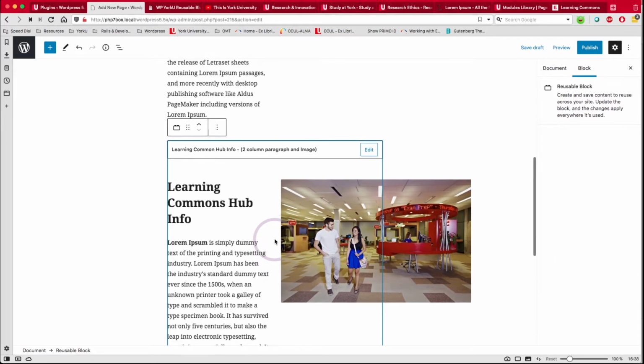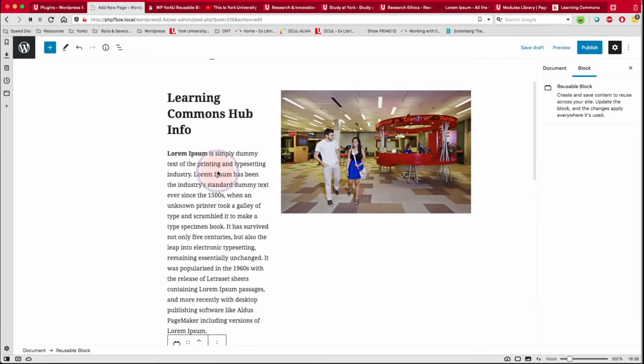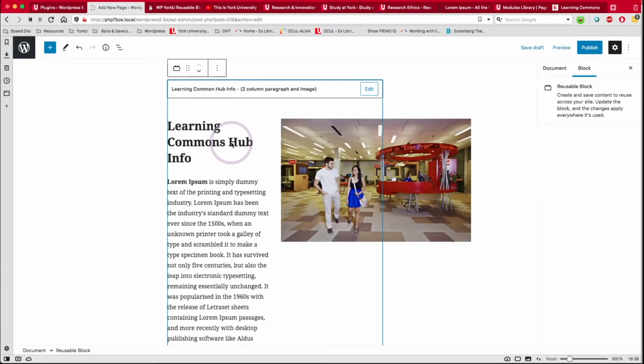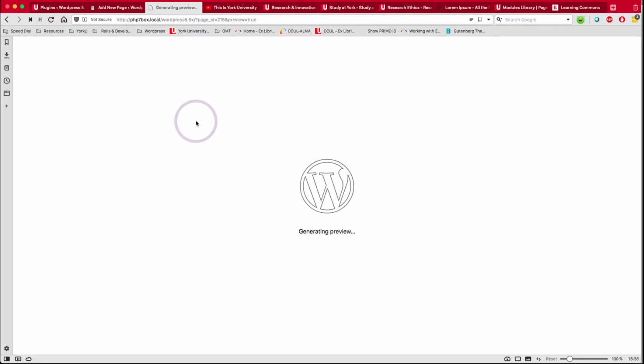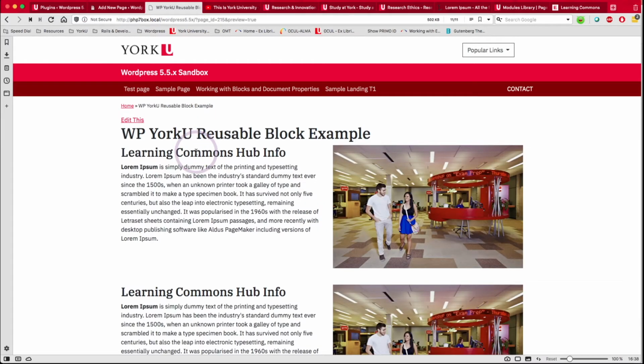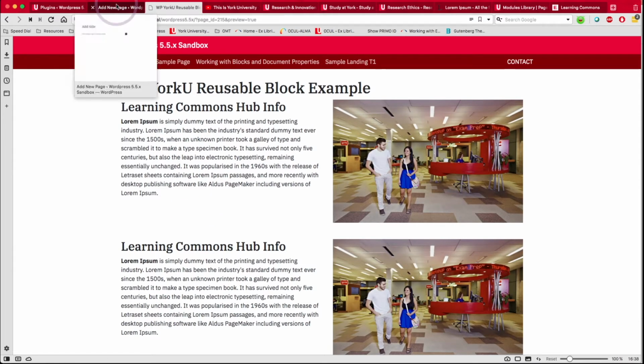Now, if I want to make changes to it, I can go ahead and say, over here, edit, Learning Commons Hub info, part 2. And before I save, or let's just do a preview just to show you what it looks like. They're identical right now because I have not made a change yet.